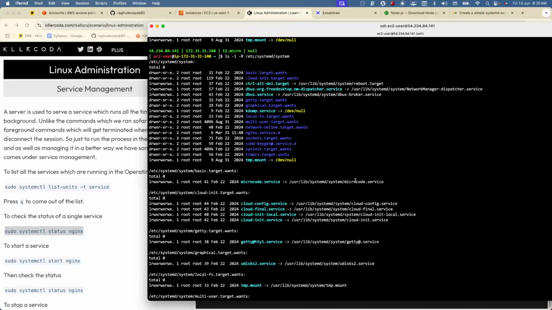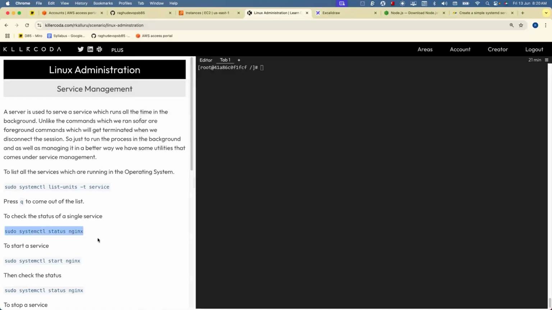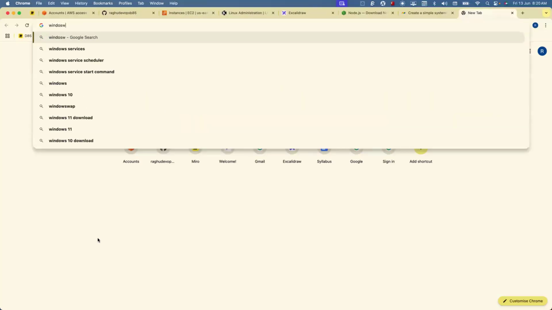Now if I really need one service for our requirement, I'll come here and create one service file so that I can start managing the service by using systemctl start and systemctl stop and all. You can manage that service. Windows also has the same concept.